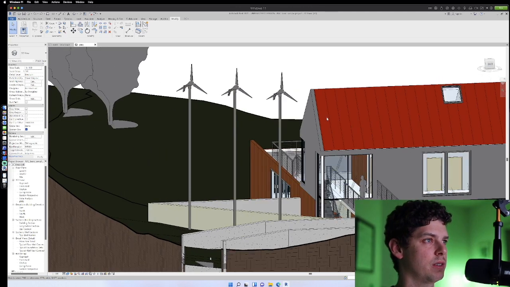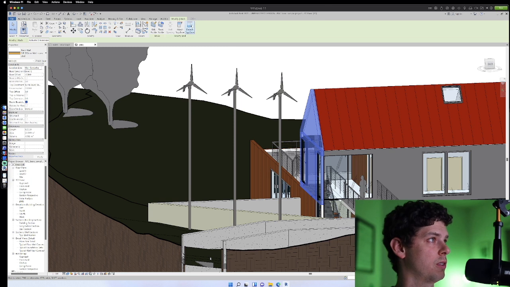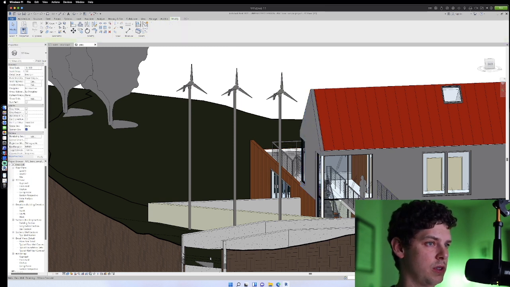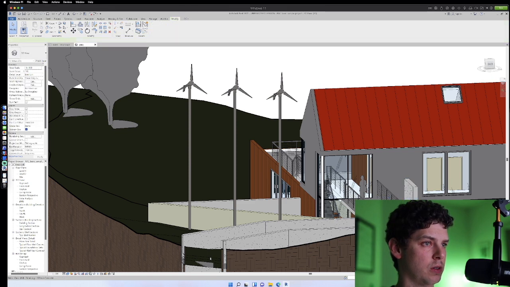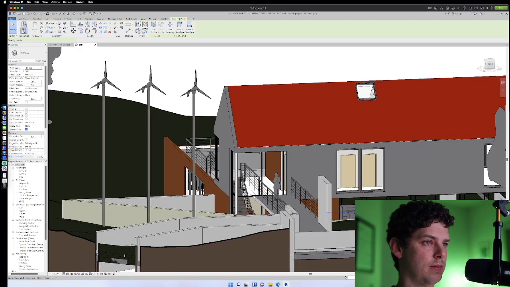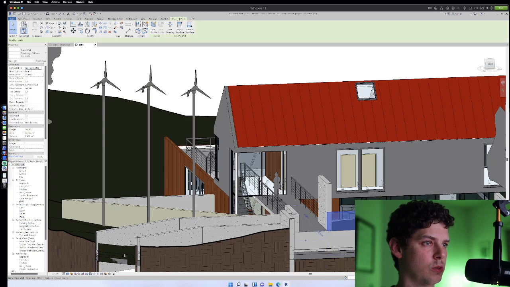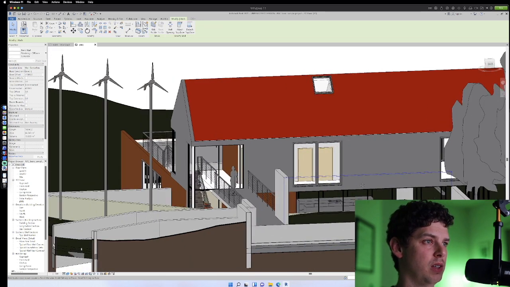Let's see. Let's do something. Let's adjust the height of this wall. I'm used to ArchiCAD where it will automatically snap if you were to bring that wall up.